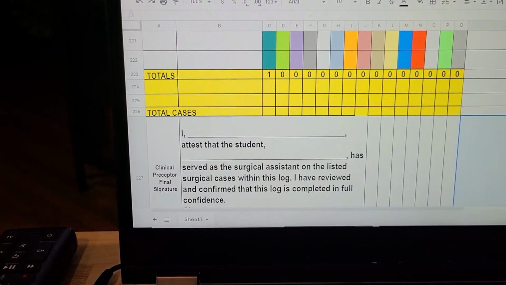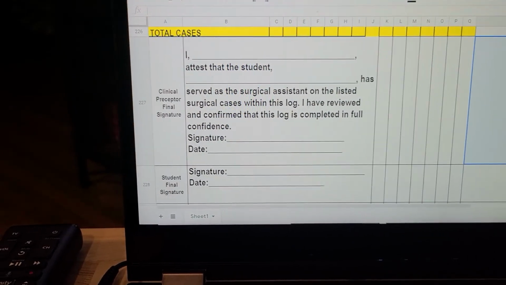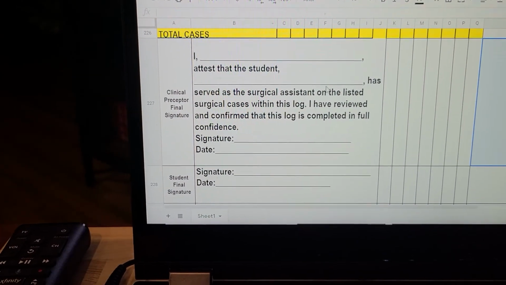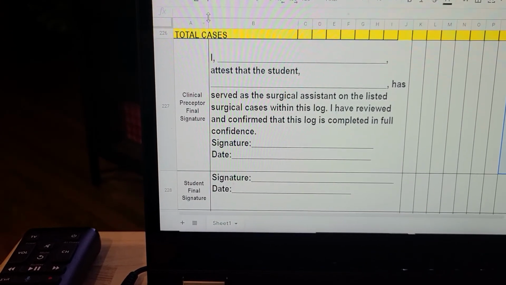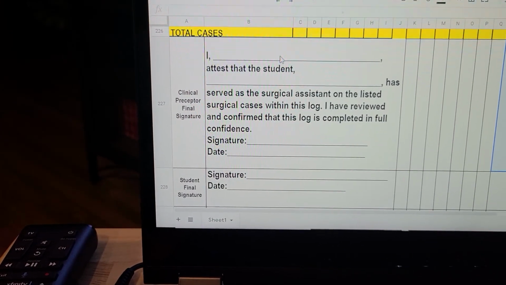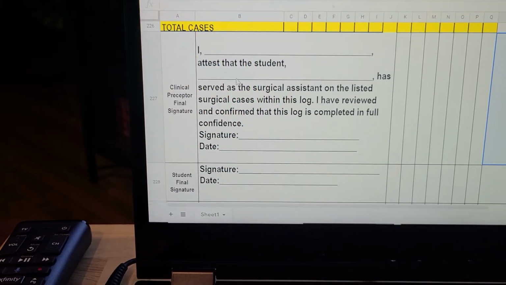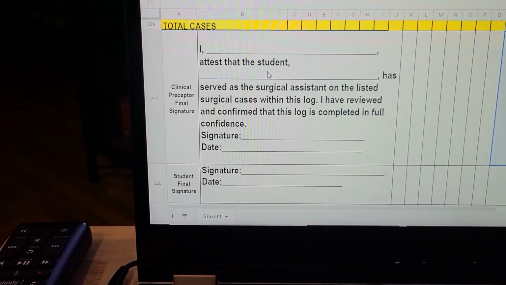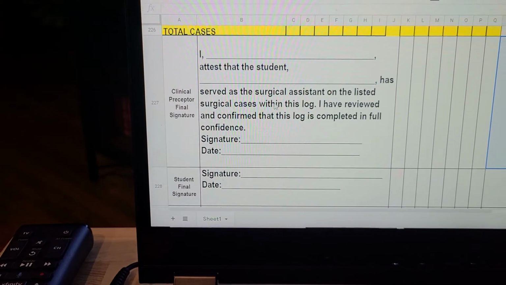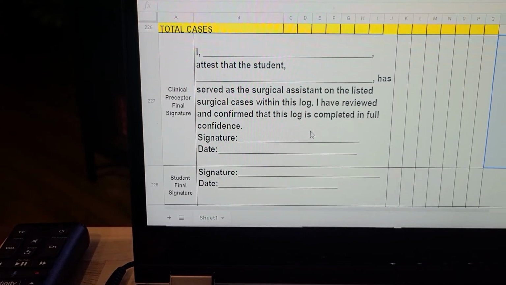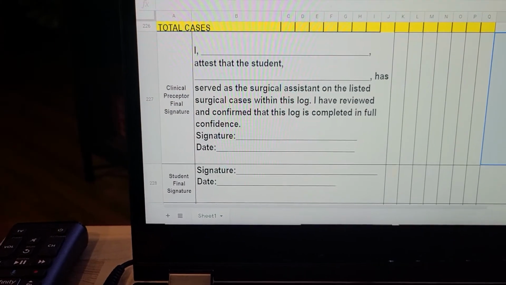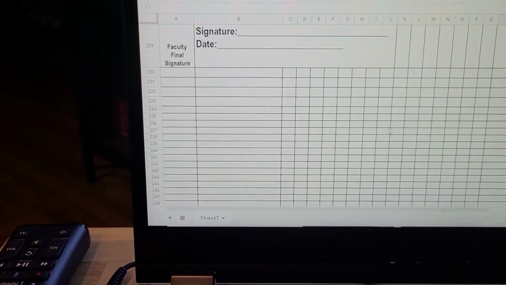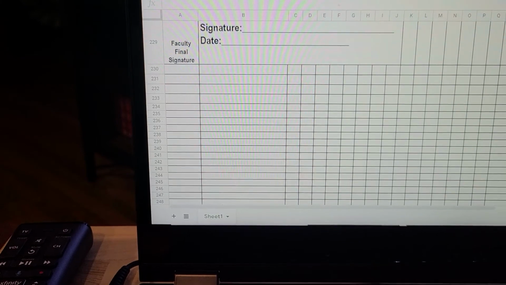At the very end, which a lot of you guys will have to get this completed by your clinical preceptor, which would be your surgeon, basically stating that I, Dr. So-and-so, attest that the student, which would be your name, Ramsey Wilson, has served as a surgical assistant on the listed surgical cases within this log, and they would have to sign and date it. This would also be for yourself as well as myself as the faculty.